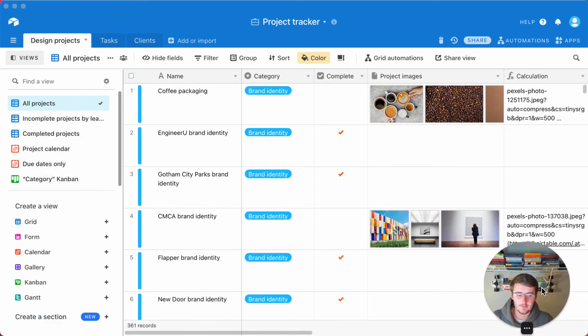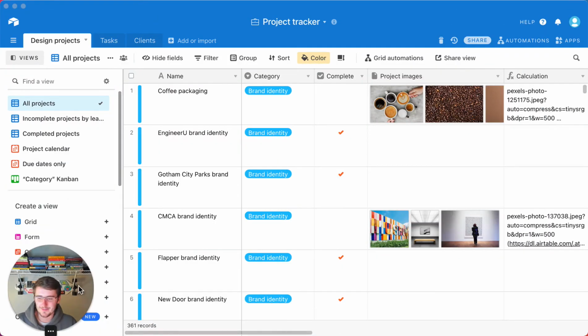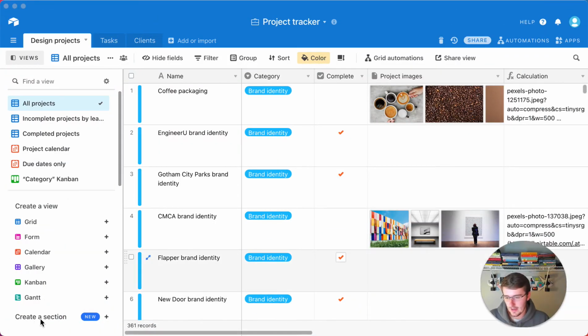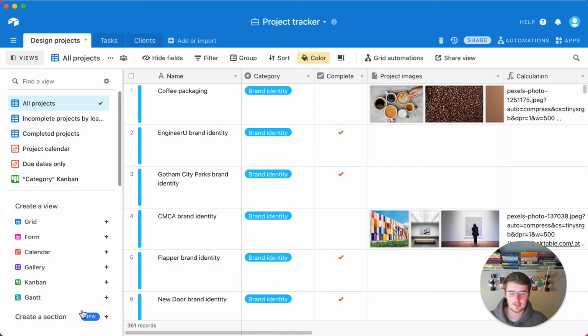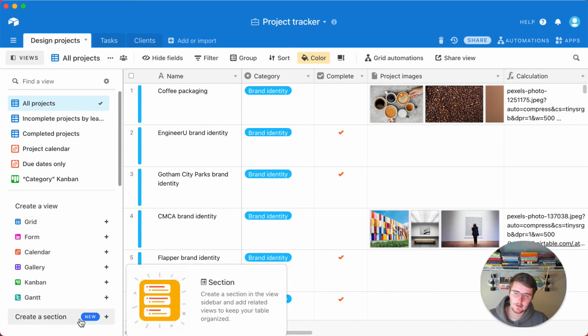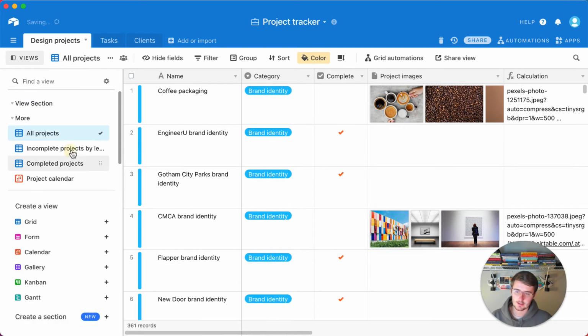So if I move myself over here to this corner, we'll see out pops this create a section. It says it's a new feature, and I believe it's also only available on Pro plans last I checked. This was yesterday, so maybe they'll add it to the free version, and they also just added this Gantt. But basically, these are kind of like folders. There's no nesting of the folder, so you can only have a folder one level deep. What you're going to do is click create a section, and then up here you'll be able to see view section and more. So it automatically creates these two sections. More is just all of the ones that you haven't put in a different section yet.